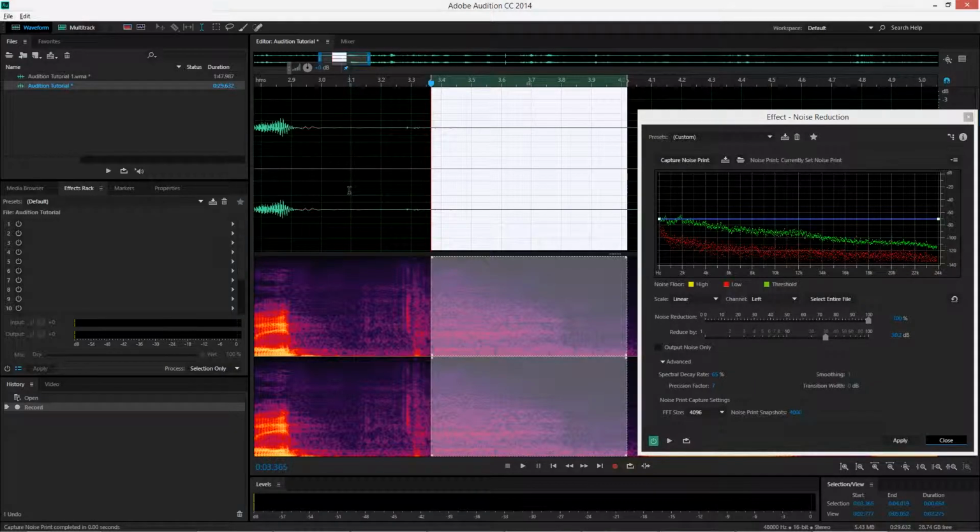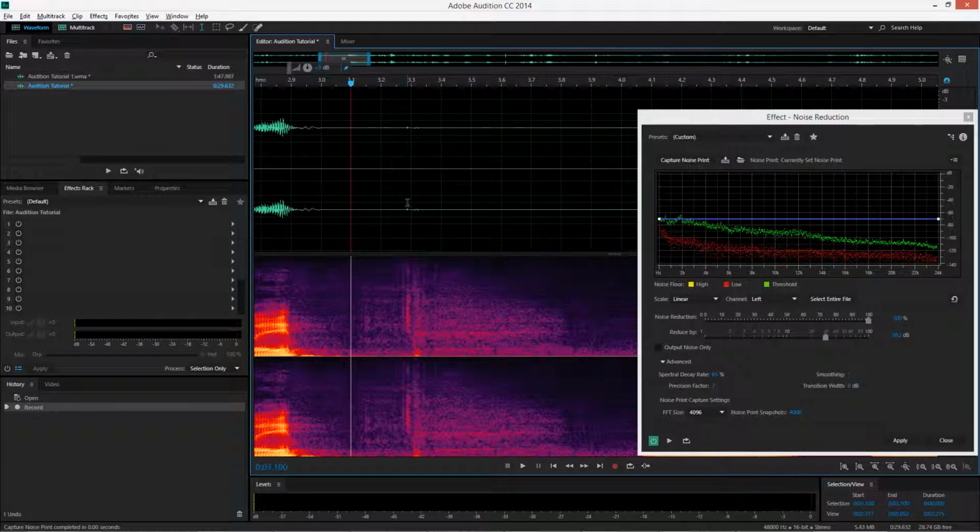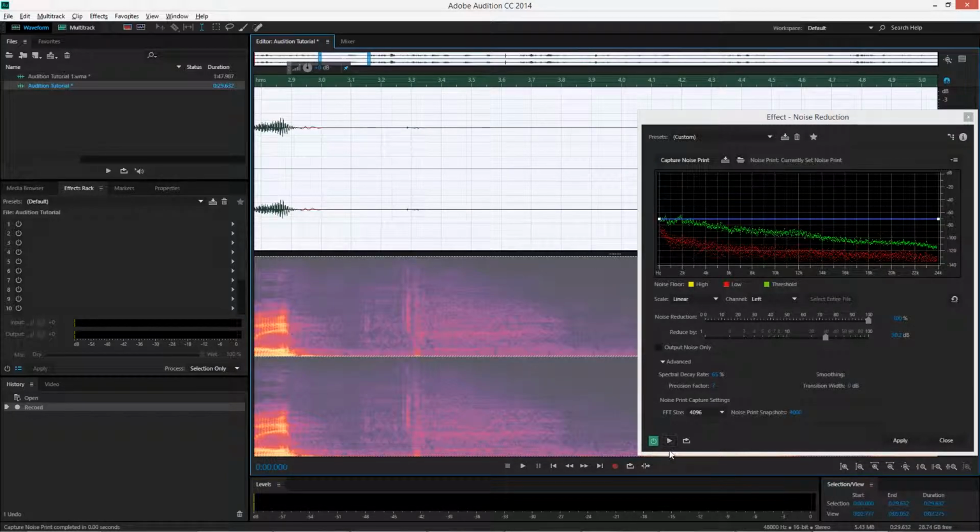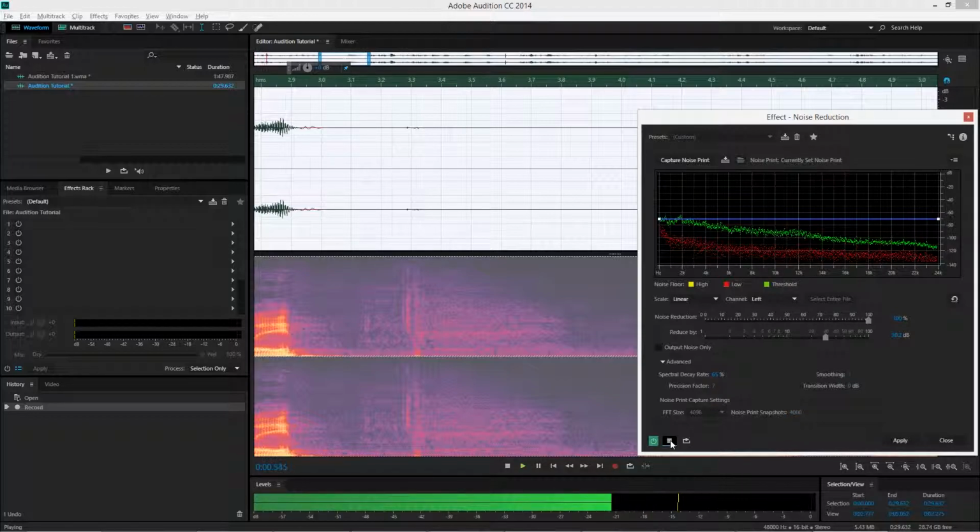Now, if you want to hear what it sounds like played back, you can press Control A to select the entire clip, and with this green power button on, you hit the play button and you can actually hear what the recording sounds like after the noise reduction has been applied. This record button, as you can see, starts capturing right away.